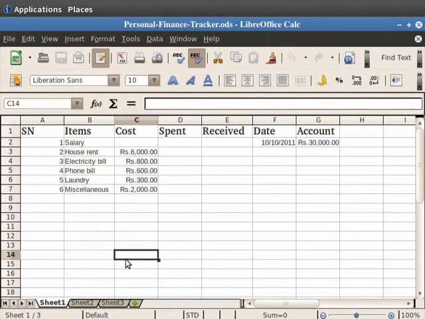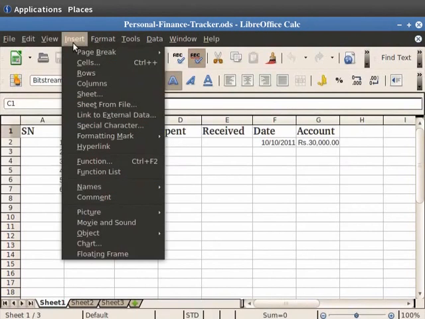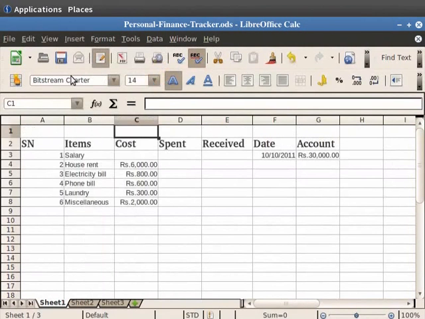For example, in our personal finance tracker.ods file, let's click somewhere on the first row. I will click on the cell which has cost written in it. Now click on the Insert option in the menu bar and then click on Rows. We see that a new row gets inserted just above the selected row.